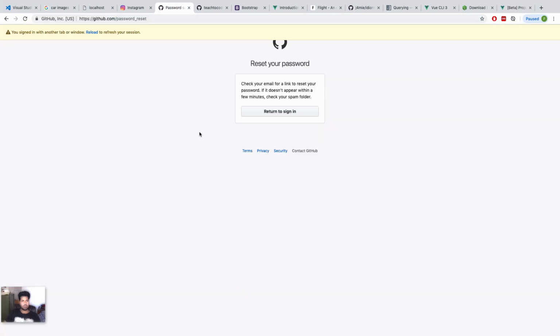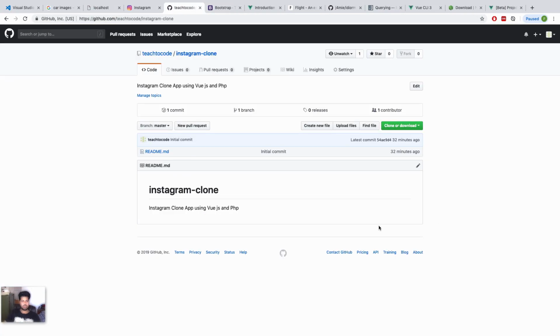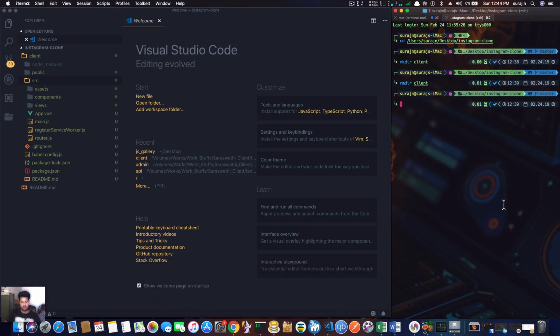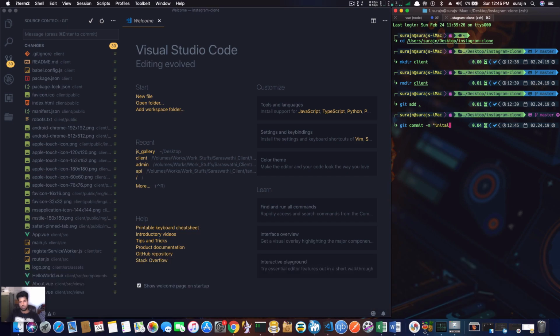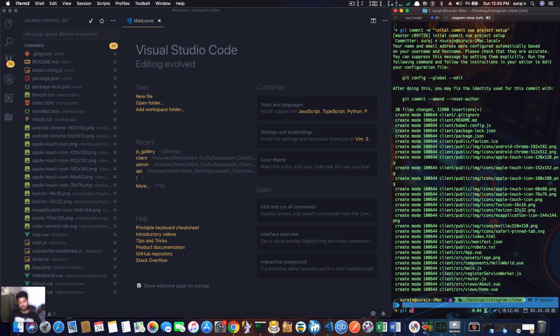So this is my GitHub account. I will commit all this. You can use this, or you could use the command prompt: git add, git commit -a -m "initial commit", something like that. Then git push.